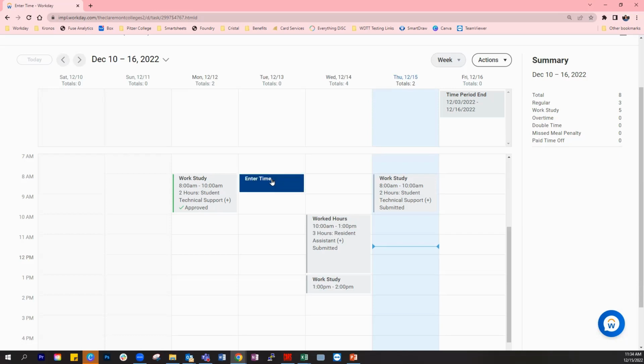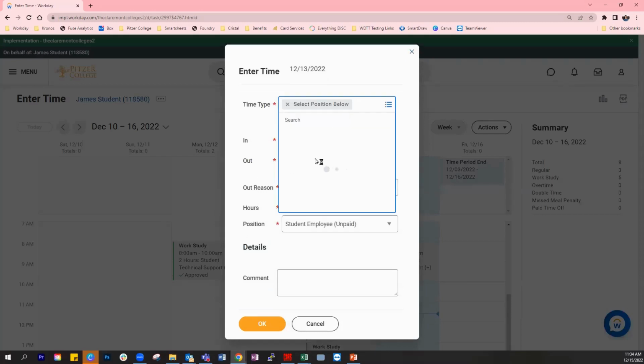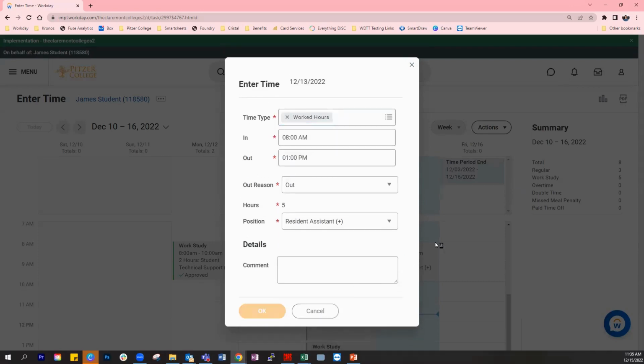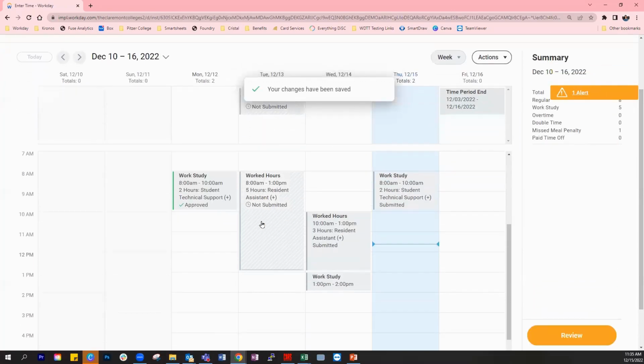Okay, so if I work 5 hours straight from 8 a.m. to 1 p.m., and I'm going to work my resident assistant job, my worked hours. Okay. So if I work 5 hours straight without a break, I am going to receive the missed meal penalty.